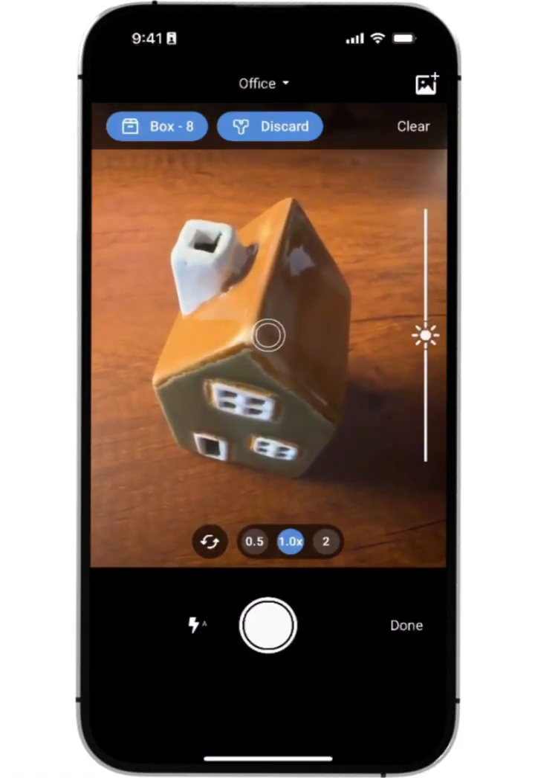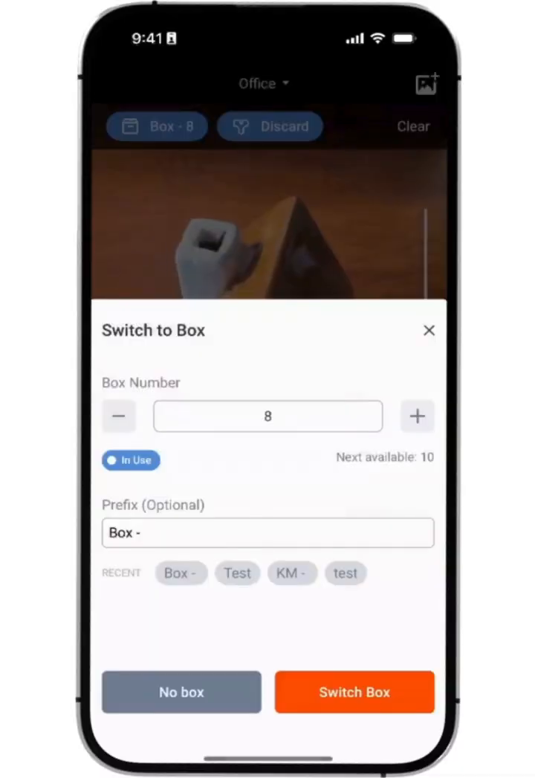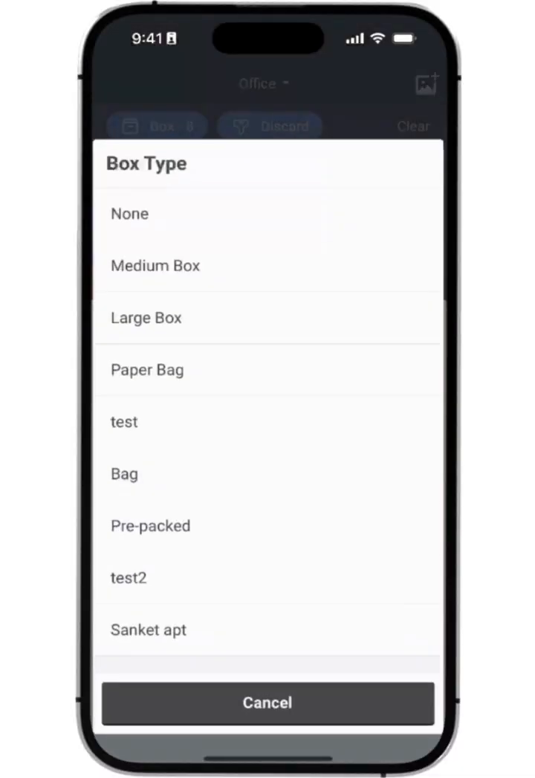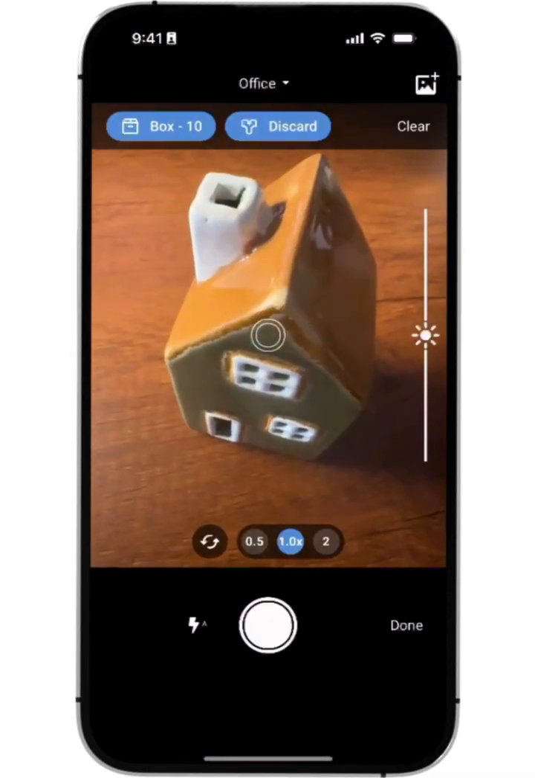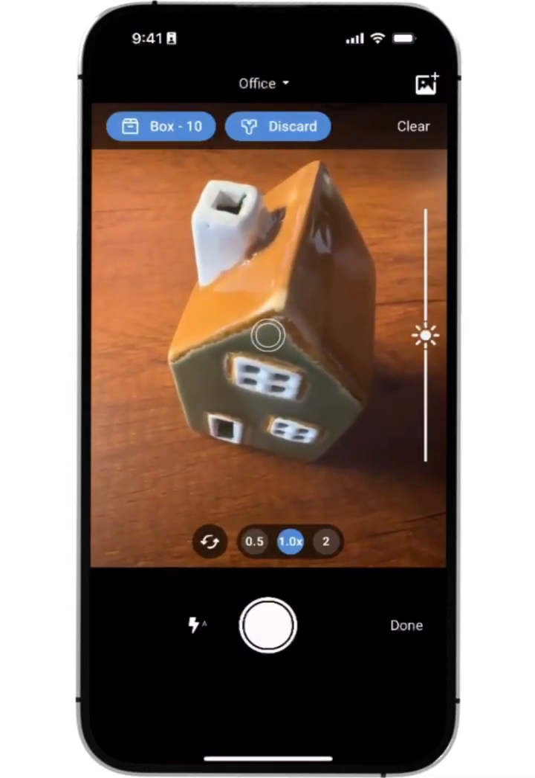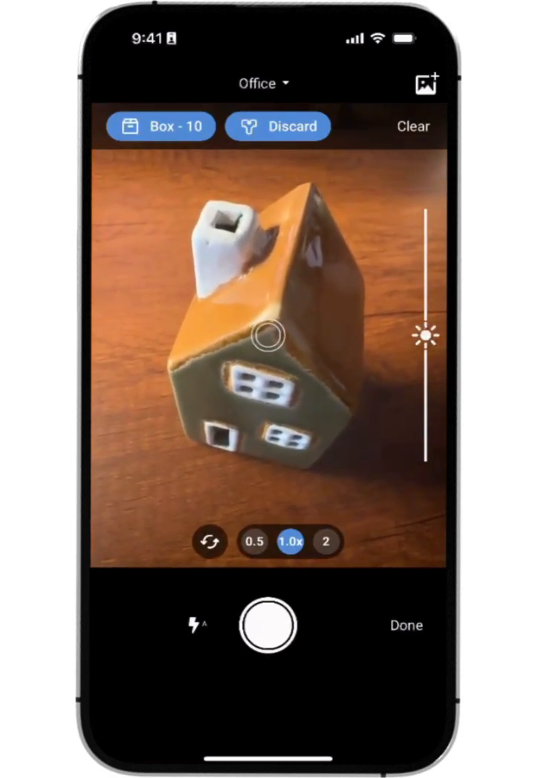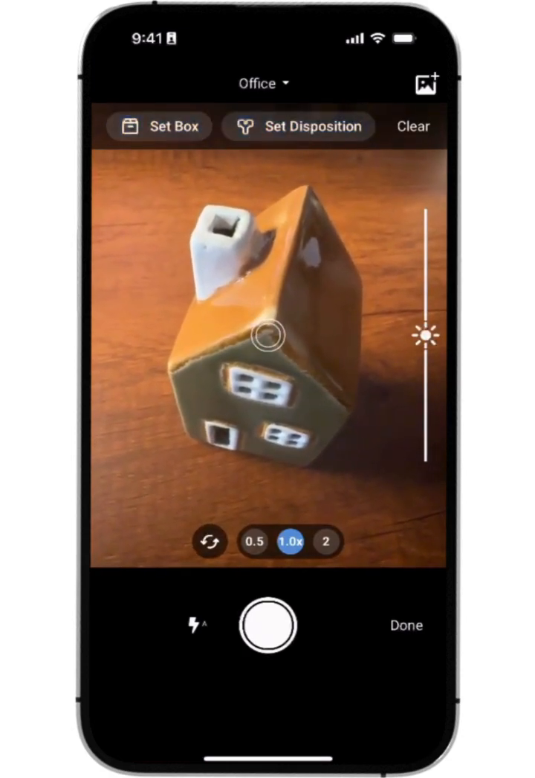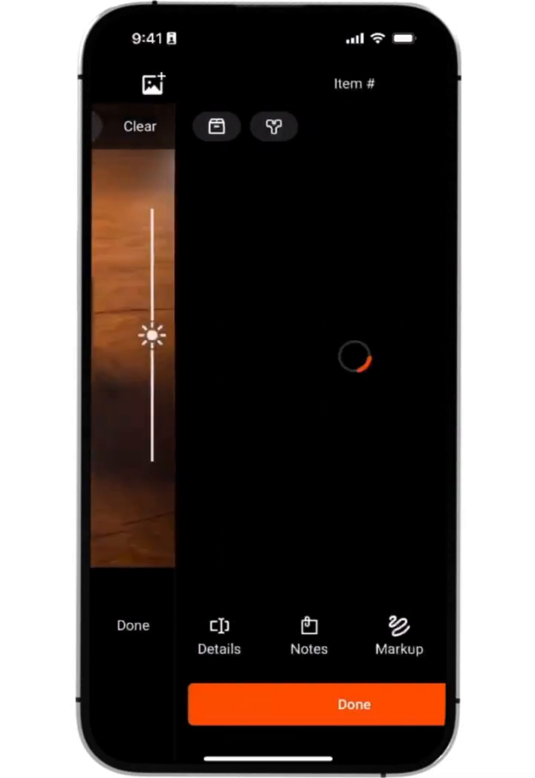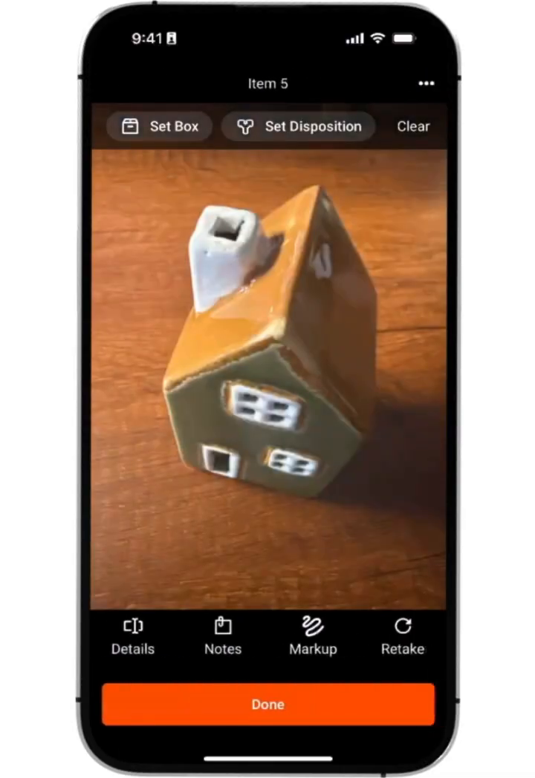Once you want to switch the box, you just click the box number here, and you can actually just go to the next available box, set your box type, and then away you go. If you want to completely clear any of these sticky settings, you simply click clear at the top right, and then that is now cleared for you. So overall, we're very excited to share a lot of this enhanced functionality for contents, and looking forward for more things to come.